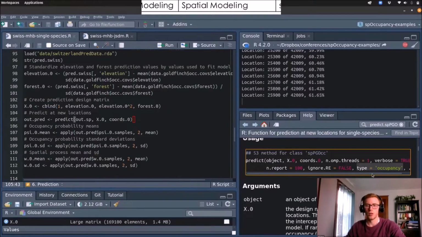But you can also change this type argument to predict detection probability if that's something you're interested in. If you wanted to predict detection probability, that can potentially be helpful depending on your study objectives, especially if you're trying to help design future surveys as well. You can generate predictions of detection probability to figure out when it might be most optimal to go out and perform your sample surveys.